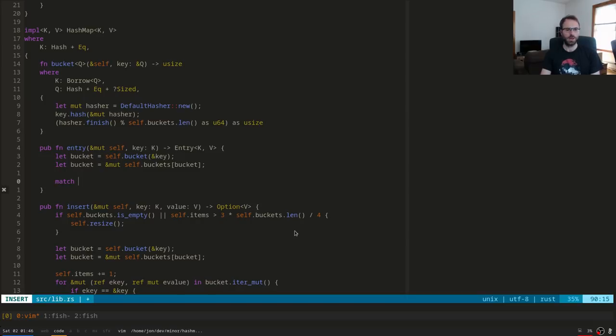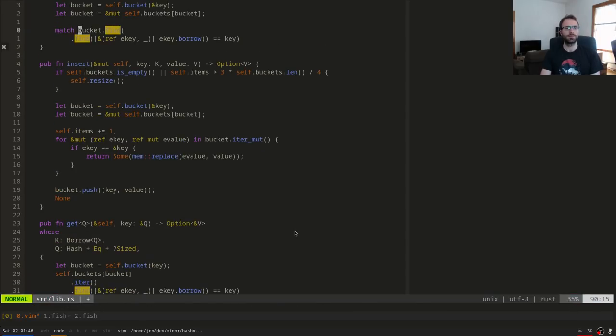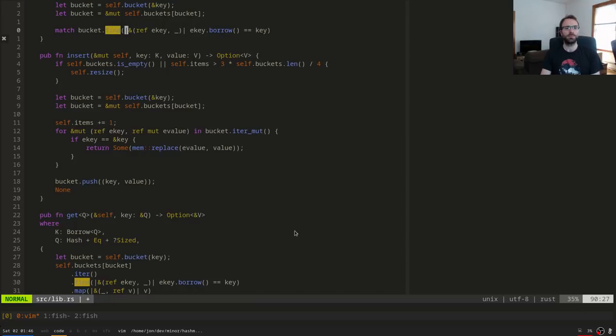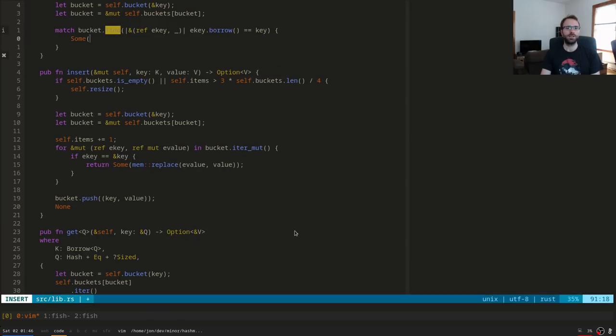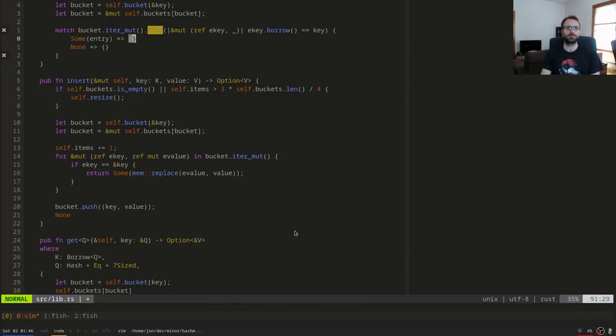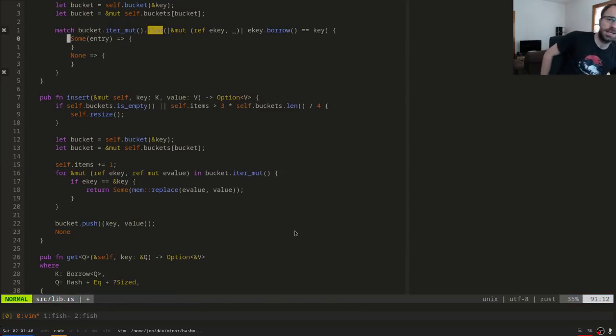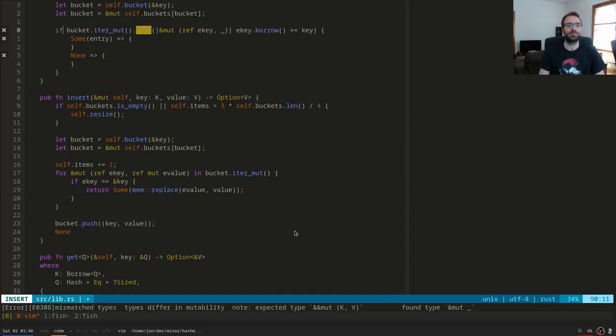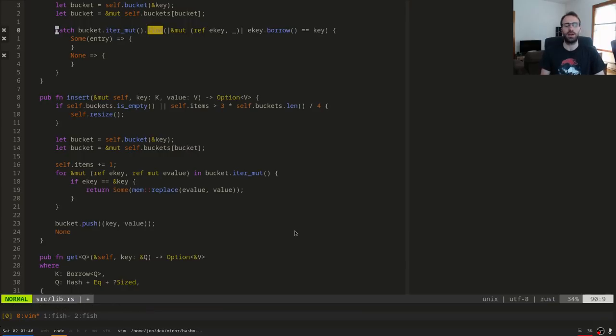So we will do bucket.find. Where's the thing where we do find? It's here. Yep. If that finds a, this is going to be a mut this time. If it finds a bucket entry, then we do one thing. If it does not, we have to do something else. Here, my guess is lifetimes are going to bite us, which is a little bit sad. Actually, let me write this out, show you the error, and then tell you how to fix it.